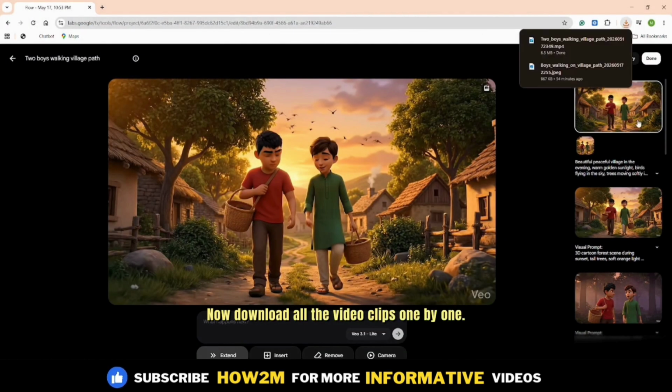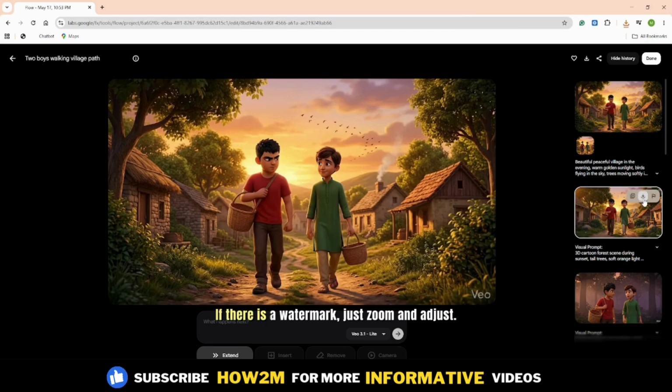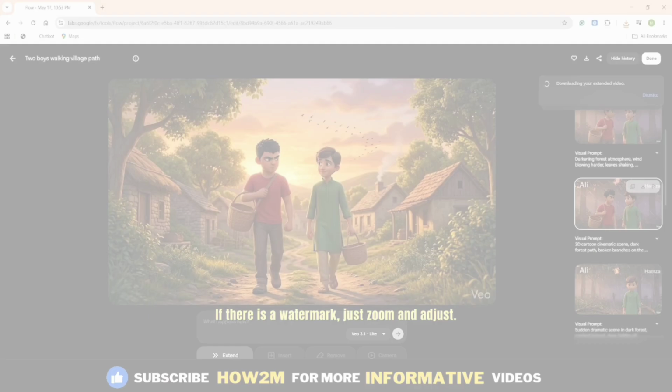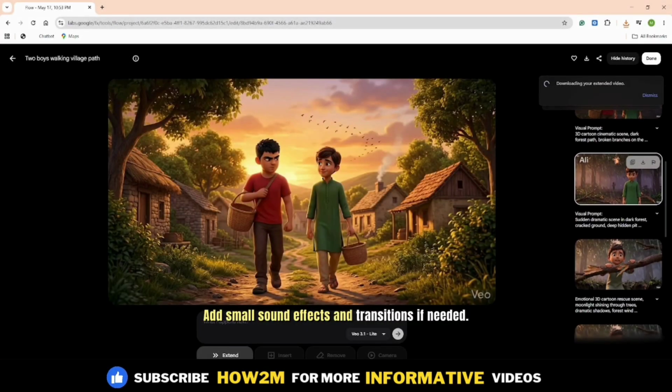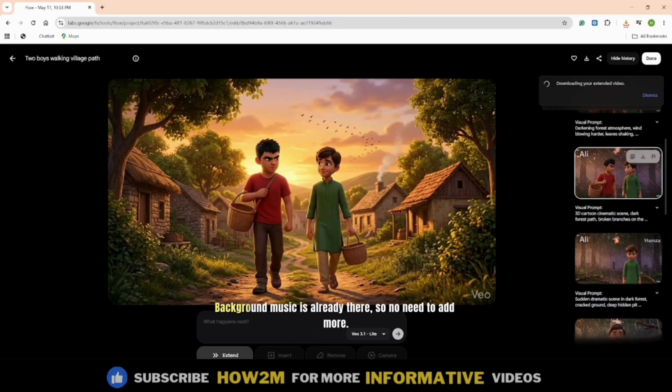Now download all the video clips one by one. If there is a watermark, just zoom and adjust. Add small sound effects and transitions if needed. Background music is already there, so no need to add more. And your cartoon video is ready.